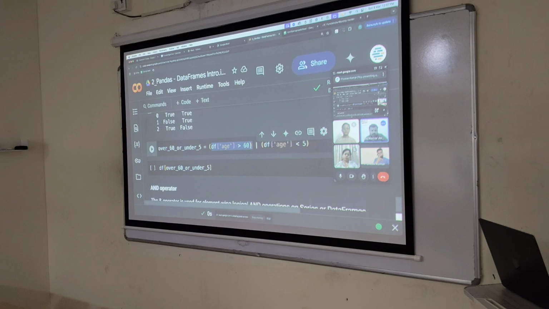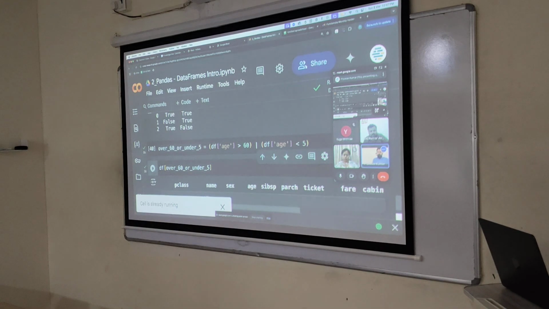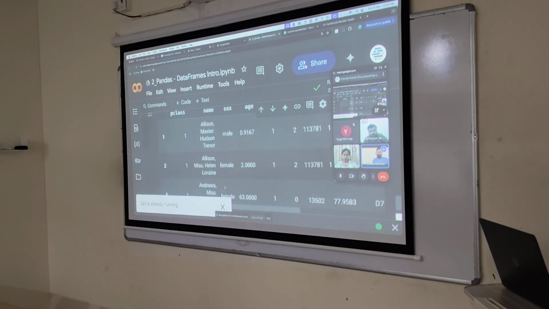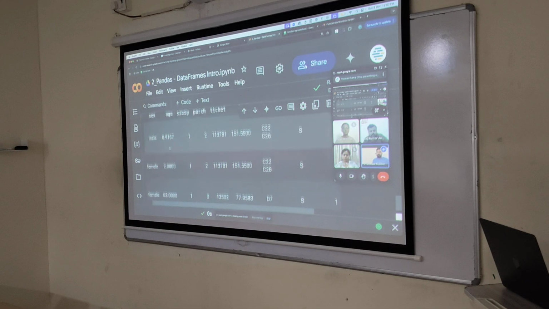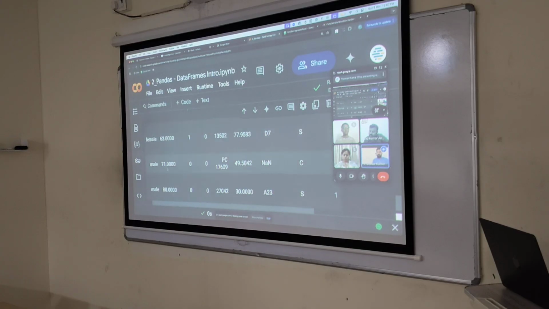So what that means is that we are filtering people who are really young, very small kids in the Titanic data, and then the elderly above 60. Filter those two categories together and display them. Look at this age: very young people and very old people above 60.